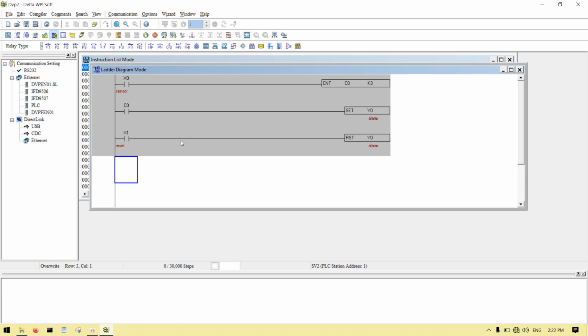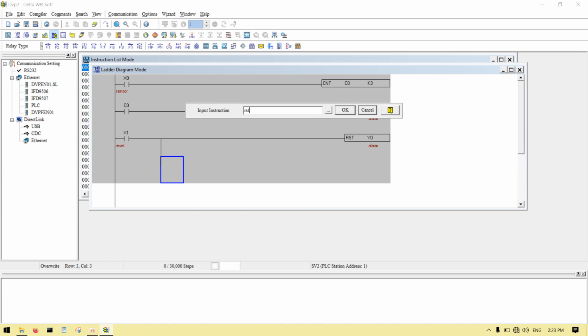Okay, and we have to click on this, and for resetting our counter we have to click on this and then click the vertical line, and then we have to type here RST C0, enter.